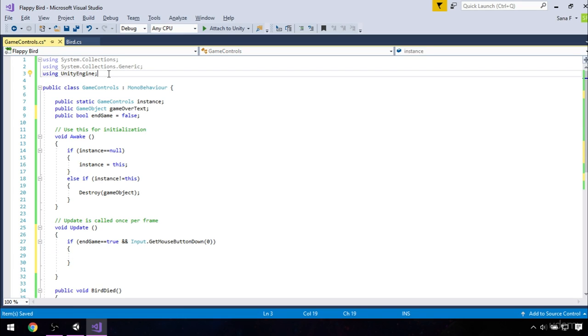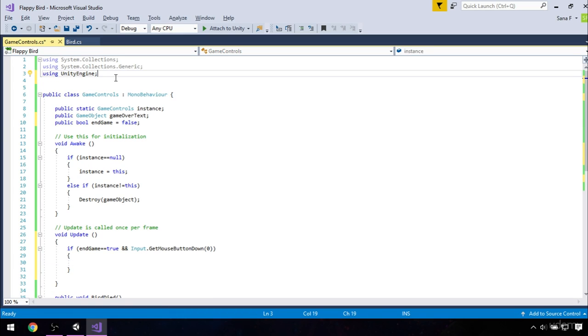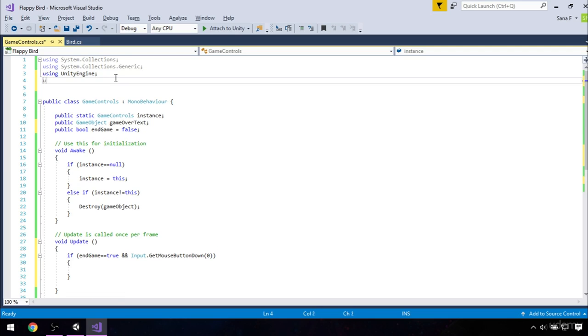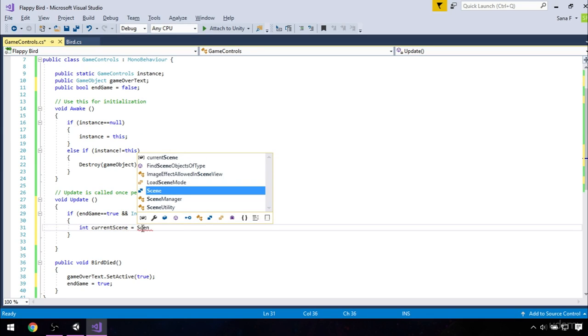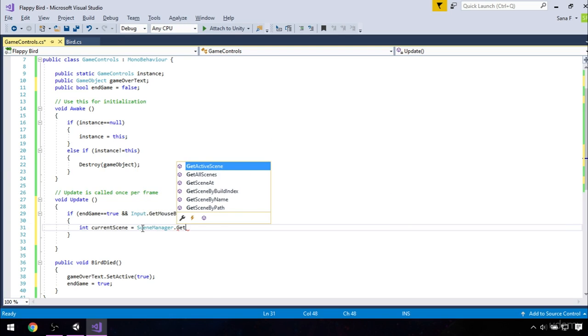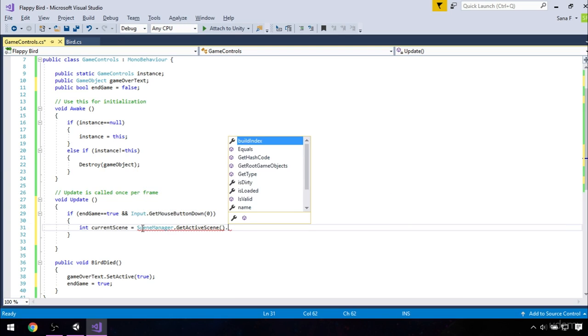In order to do that, we need to add something. So go ahead to the topmost part of our script and just add using UnityEngine.SceneManagement. This scene management will allow us to use the SceneManager. So get back to our update and type int currentScene equals SceneManager.GetActiveScene().buildIndex. So our current scene will be our active scene.